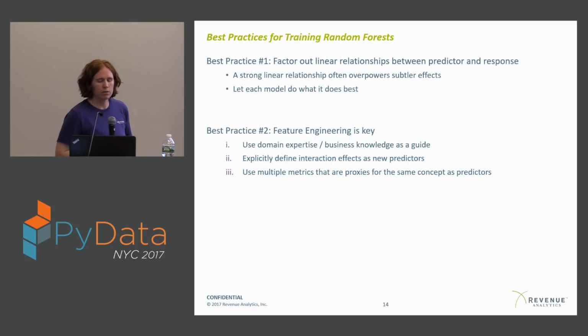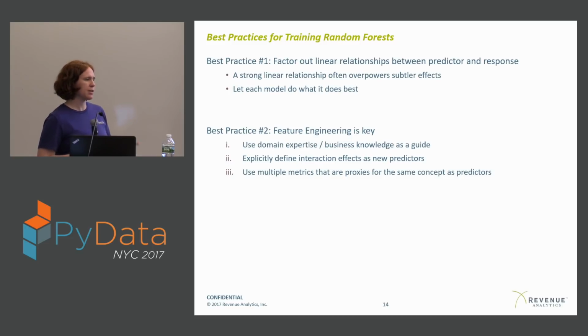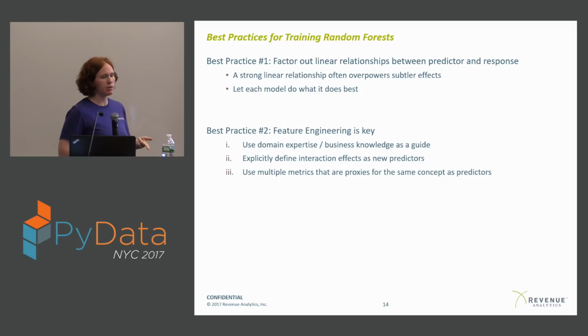So just kind of a quick review. Our best practices for training random forests. 1, let's factor out linear relationships. And 2, feature engineering is key. This is a place to spend your time really understanding the problem, really understanding your data to get the best results out of your model.